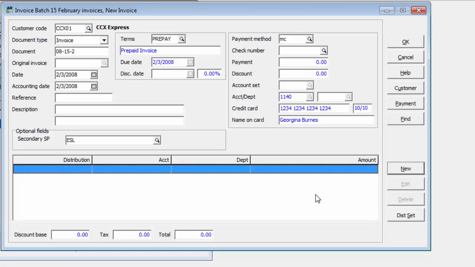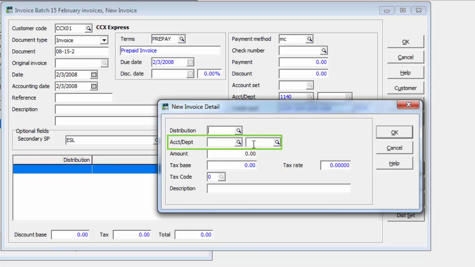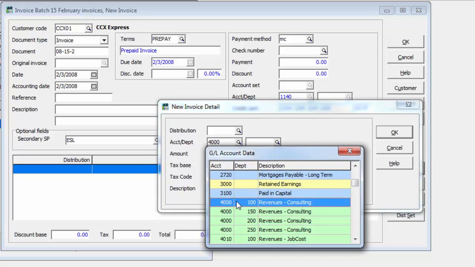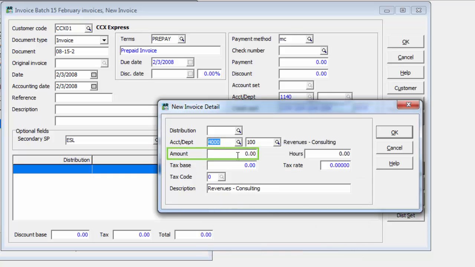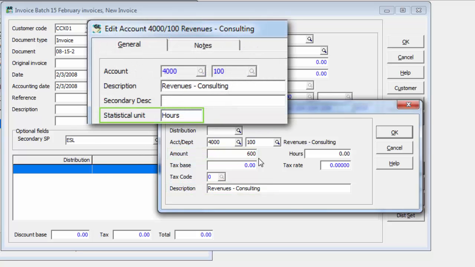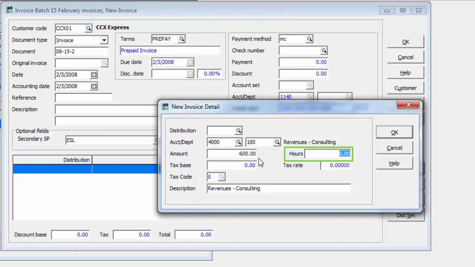All document types have amounts determined in the same way, using distribution details. Ledger accounts may be typed in or selected from the Finder. Just include an amount and update the description of the revenue if desired. If the ledger account supports using statistical units, the unit description appears here along with the field for entering a value.